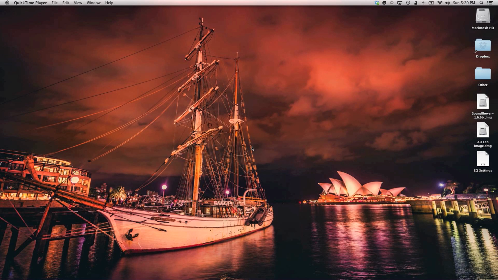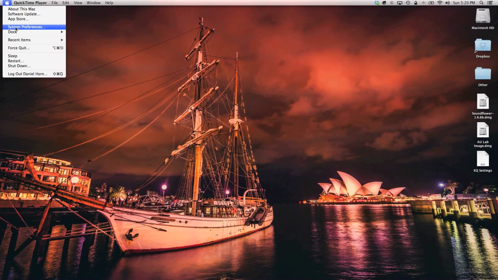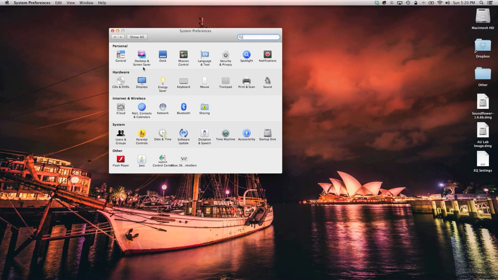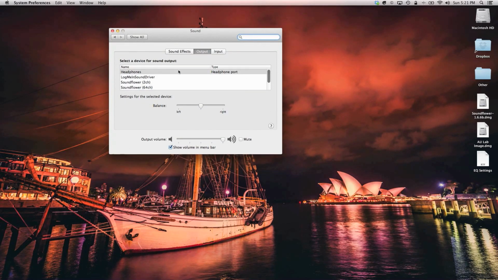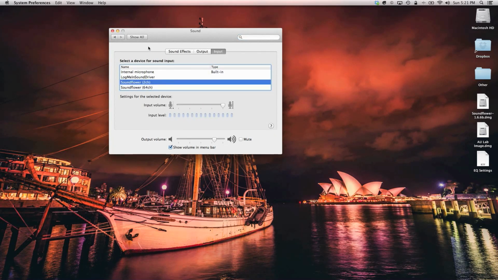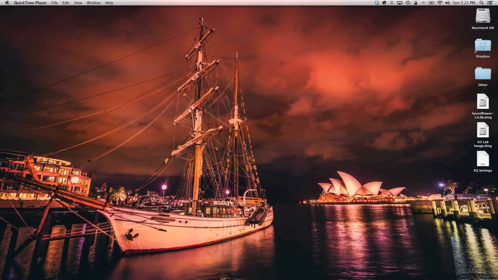Okay, so now that you have Soundflower and AULab installed, we're going to go ahead and set them up. First things first, we do need to go to System Preferences under the Apple logo here. Go to the Sound control panel. We're going to change your default output and input settings to Soundflower 2 channel. So I'm going to click over to Input, Soundflower 2 channel, and that's it for now.